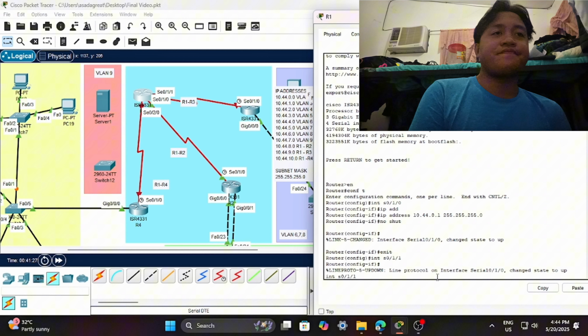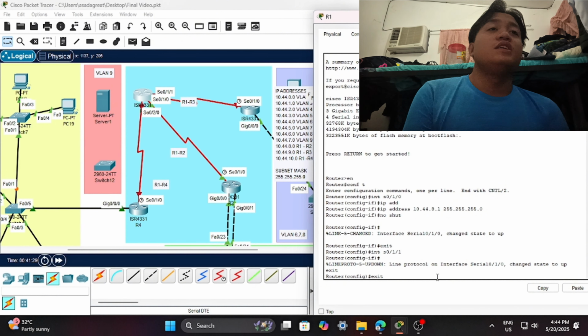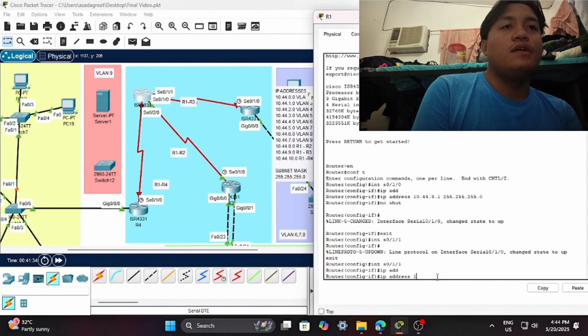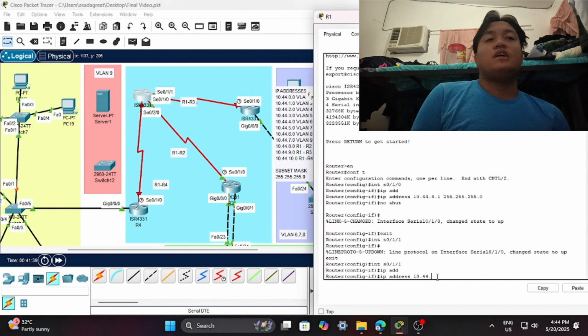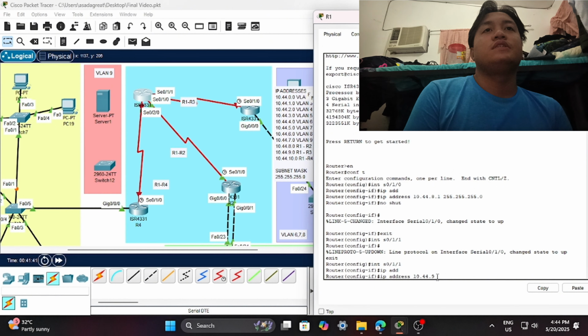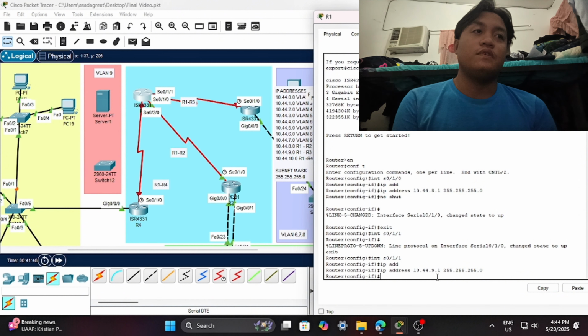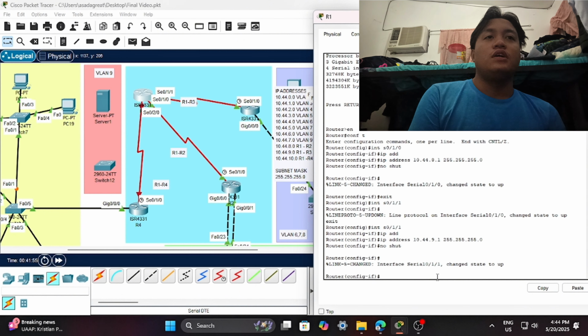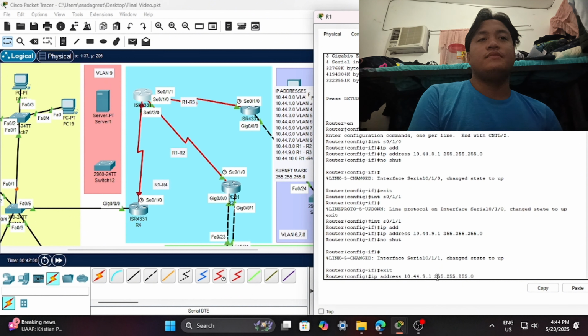Okay, let's go to another port, interface S0/1/1, and let's put the IP address 10.44.9.1, with 255.255.255.0. No shut as the command, meaning no shutdown. It's one of the easiest ways to write the command. Exit.